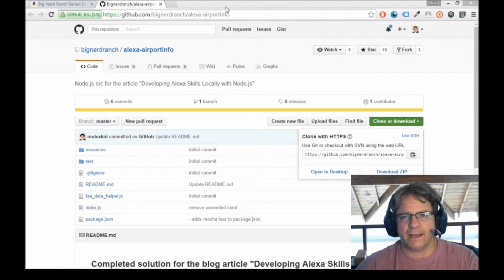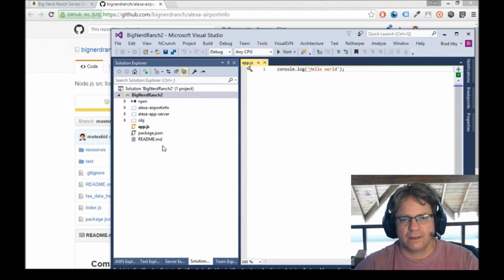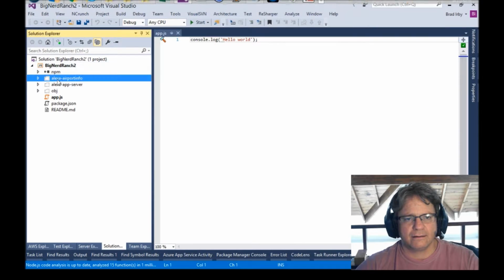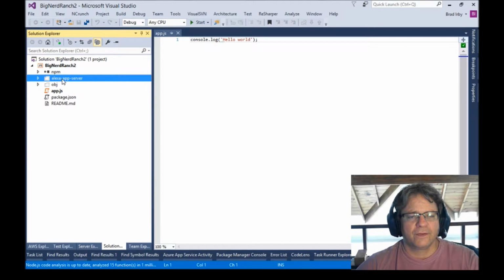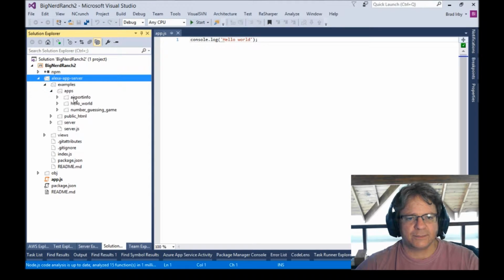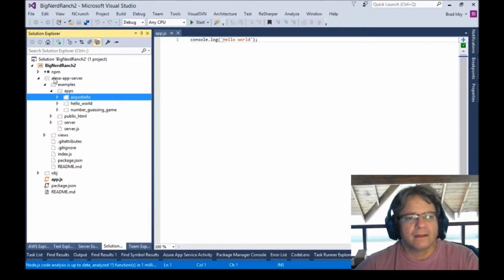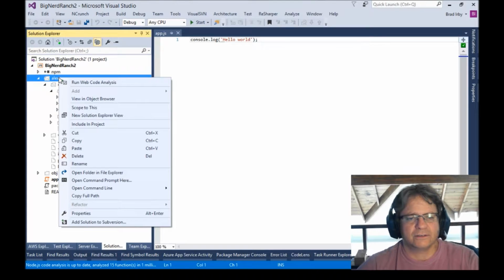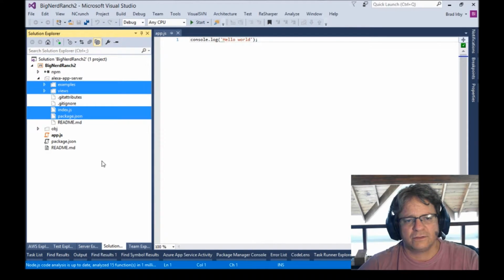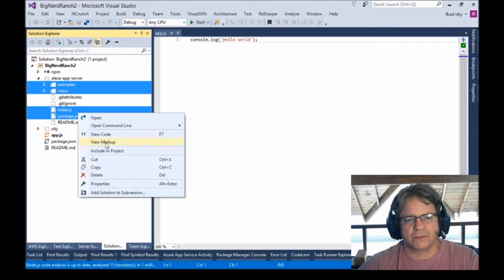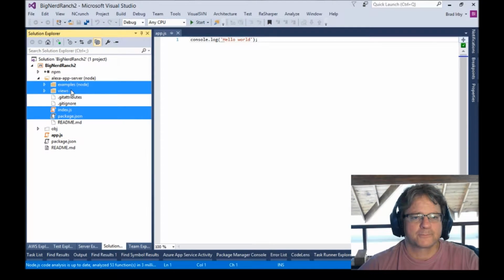We can come back to our Visual Studio, and we see here, there's the airport info we pulled down. We don't need that anymore. Let's get rid of that. There's our app server. And if we look in examples, we can see examples apps. There's our airport info. Now, to make it easy, you can just include everything here, or you can pick and choose the things. All you really need are those to include. So we're just going to include these in the project.